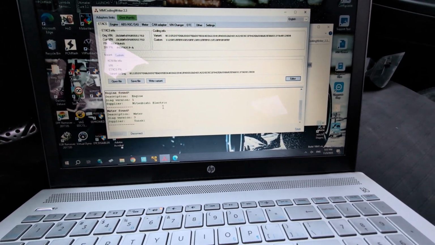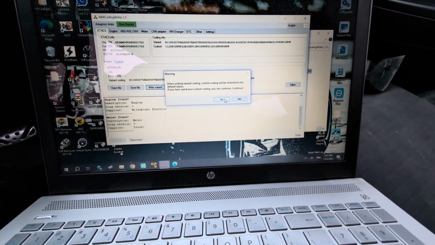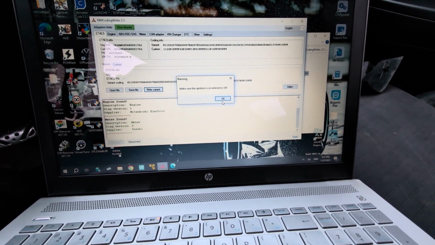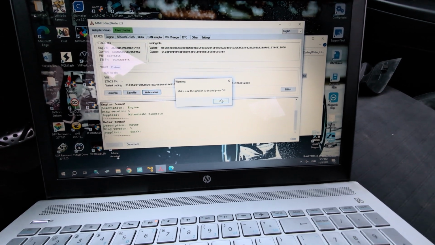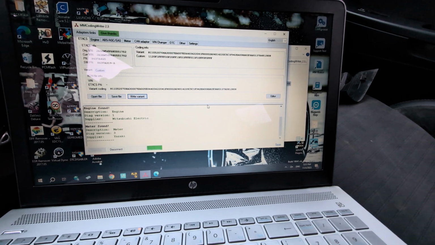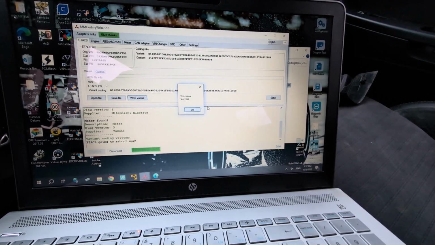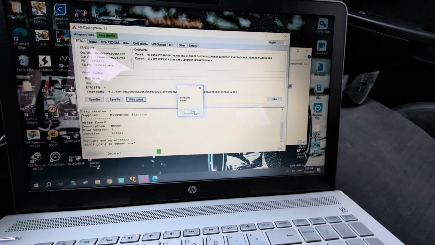Click apply, and then we're gonna write that file to the ECU, or the ETAX module. And then make sure the ignition's on. Should hear some clicks. Once this resets here. All right, we got success.